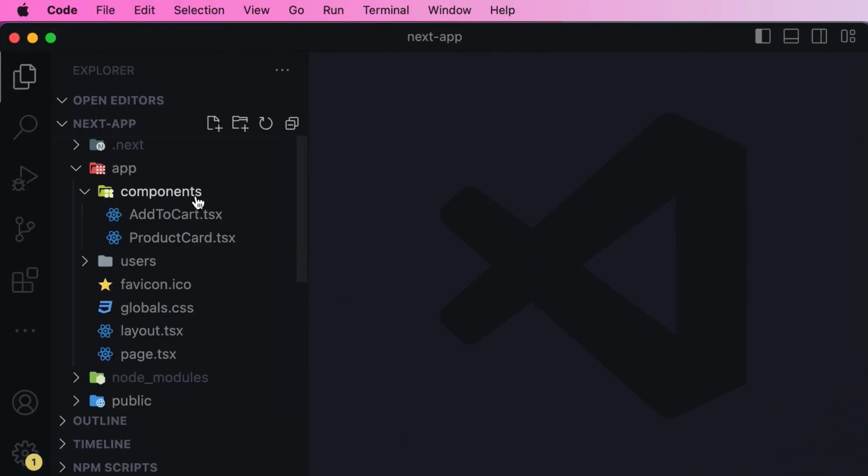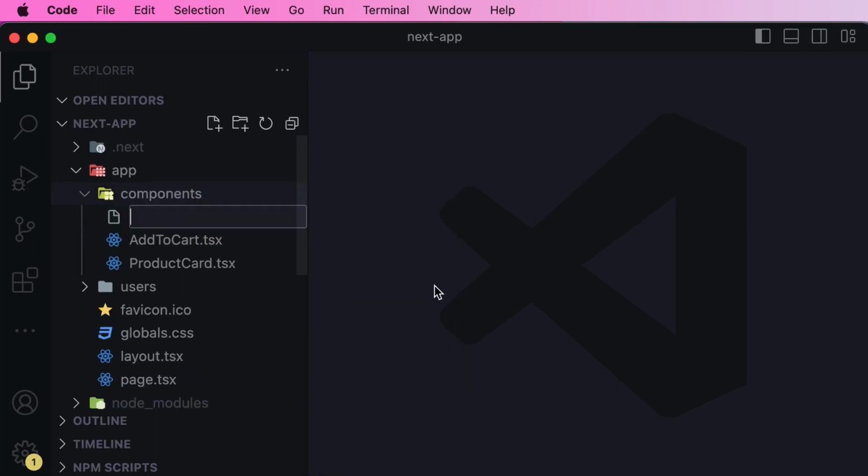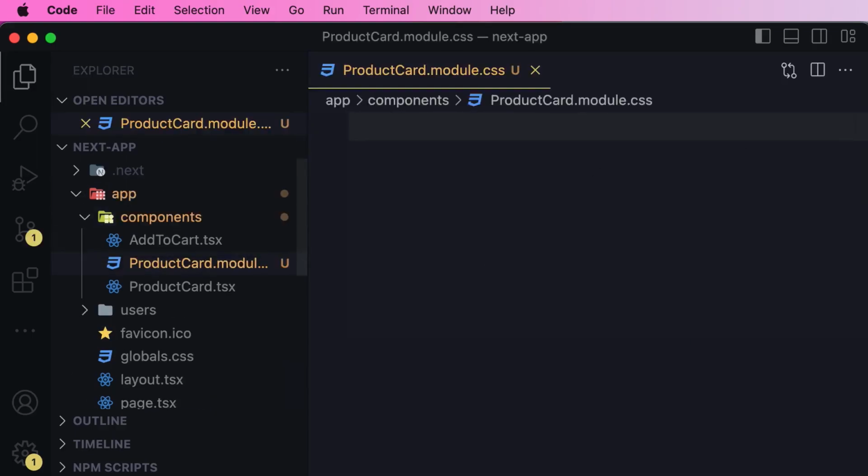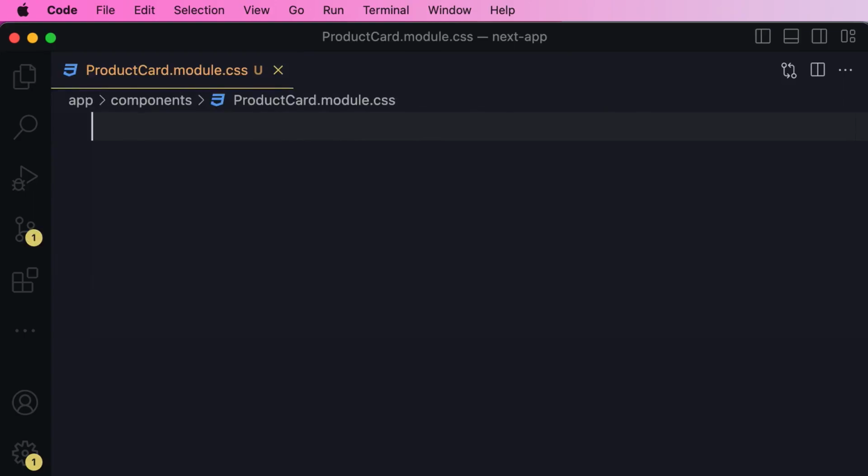So here in the components folder, we have a component called product card. Now let's say we want to create some styles for this component. So here we add a new file. We can call this file anything, but it's better to call it the same as the component. So product card. What matters is that the extension has to be .module.css.